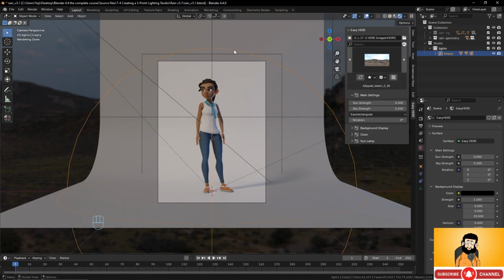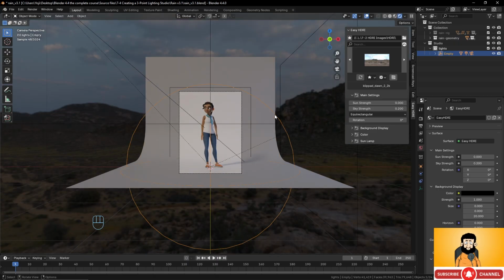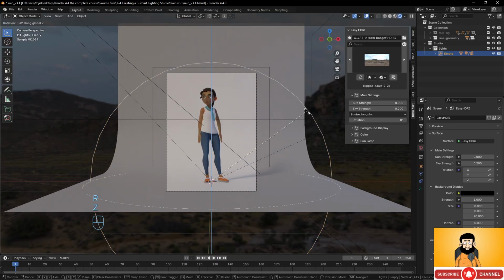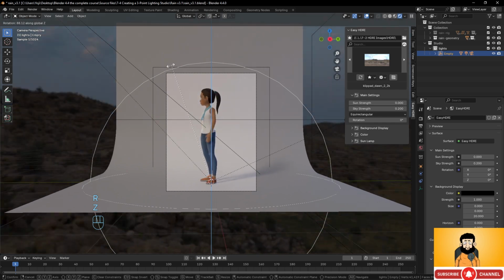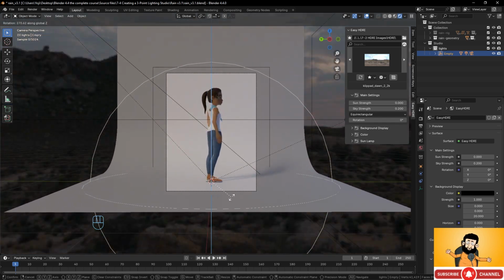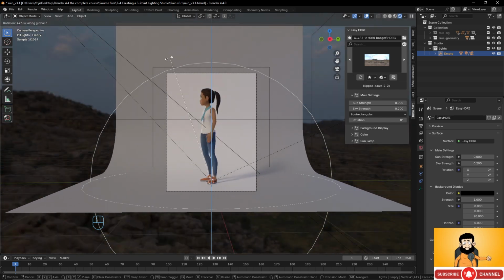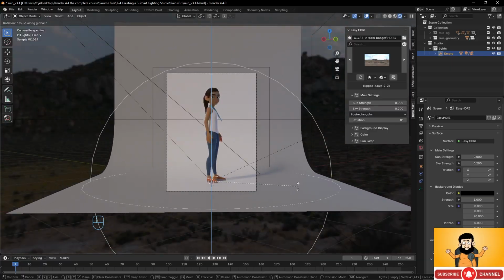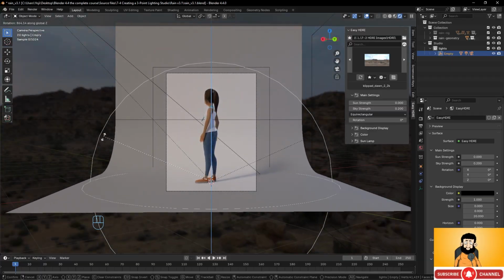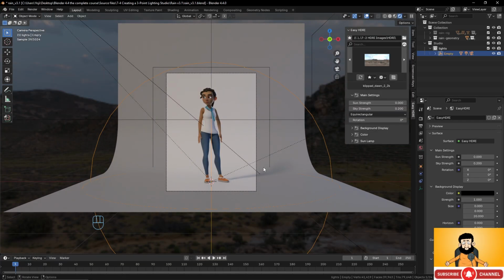You can even animate this after, and we will see that in the animation section, to make a 360 degree rotation like that. And you can make a turnaround of a character or whatever you modeled, okay? So yeah, it's already something that is very important to understand.